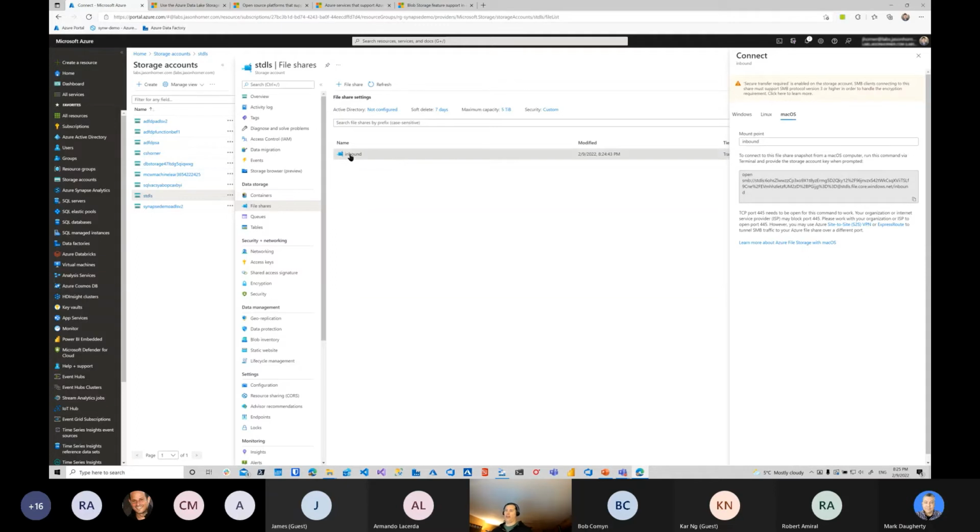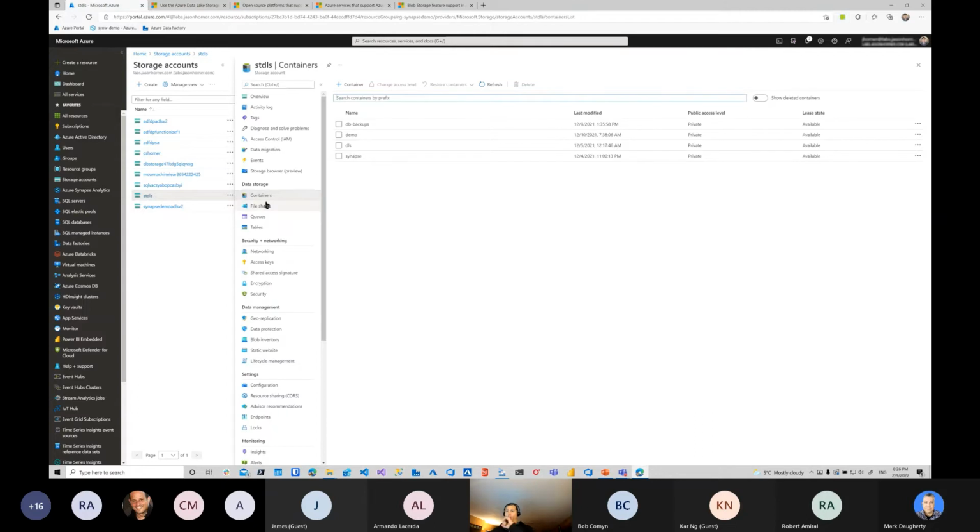Now, what's cool about this is it basically allows other users, maybe I have old on-premise technologies, SSIS could be one of them, or other ETL tools that only need to know how to talk to file shares. They don't know how to talk to Azure Storage. Then I could use those copy commands to move the data into Azure here, and then I could use something like ADF to move the data from this into those containers here.